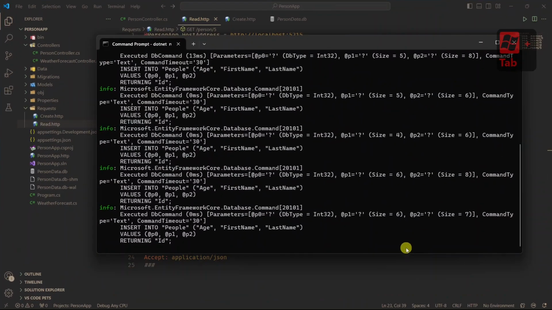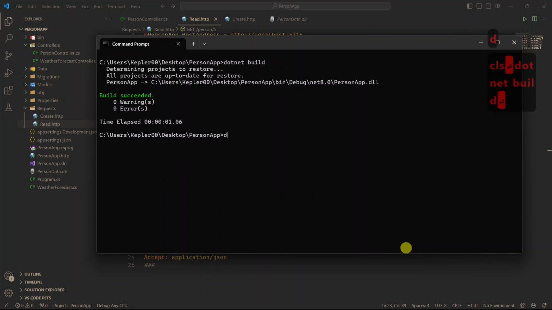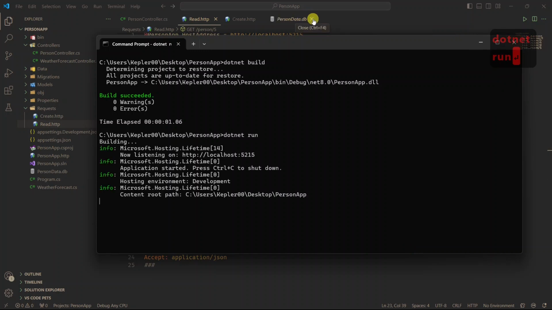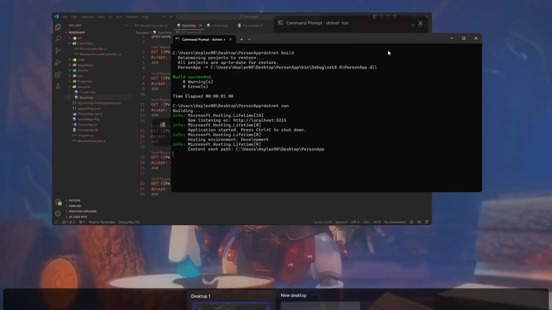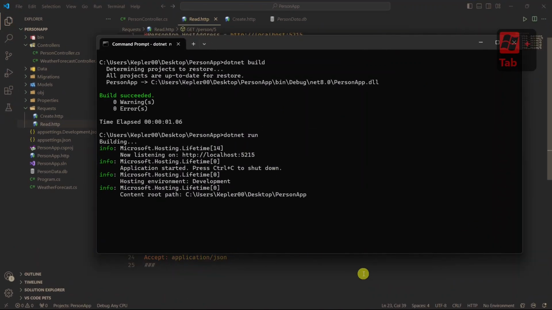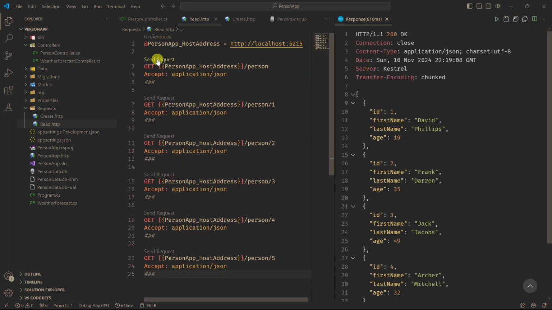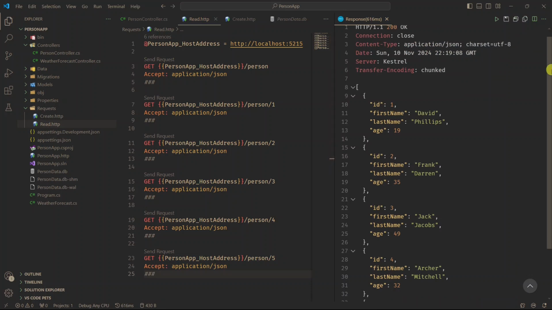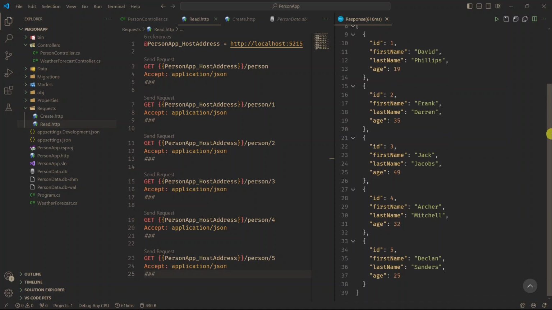Oh, our server is still going. Let's go ahead and rebuild it. Let's go ahead and run it now. And it is running. And let's send requests, get. And we can see it gets us everyone. David Phillips with the ID, first name, last name, age. Frank Darren, everyone.